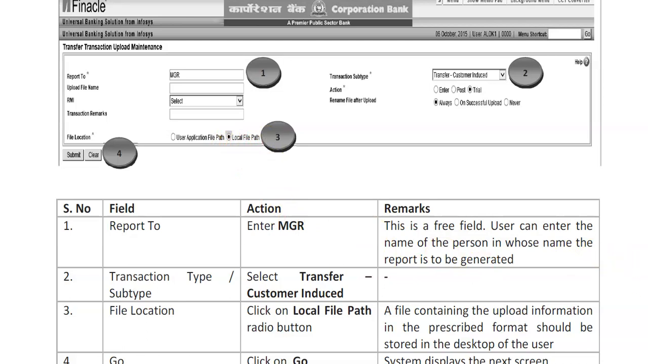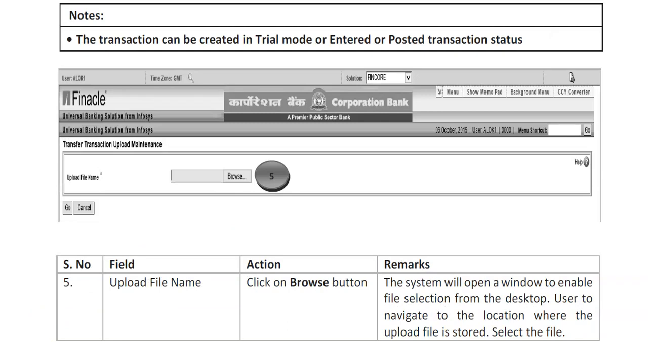There is a file stored in your system, on your computer. A file containing the upload information in the prescribed format should be stored on the desktop of the user. There is a format approved by Finacle, which coincides with the various fields that will appear on your next screen. You just browse, select that file and upload it here, and click on go, submit. Let's see what happens. This transaction can be created in trial mode, entered mode or posted transaction status. That is again the choice of the maker who is creating this entry.